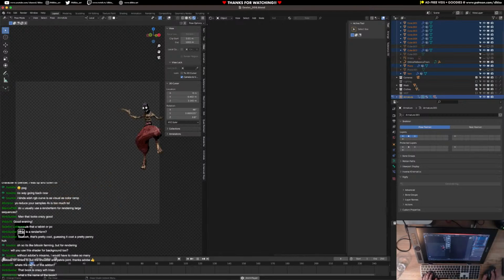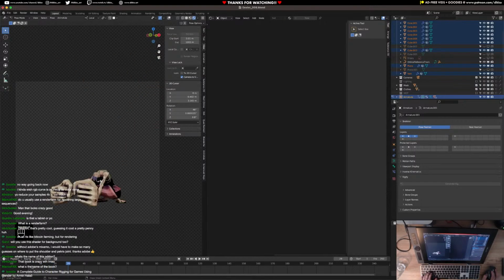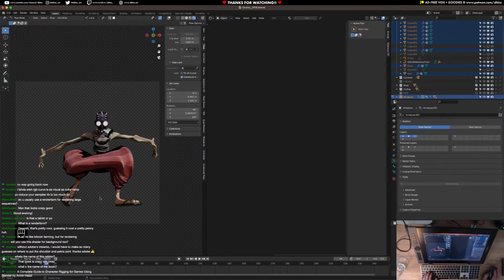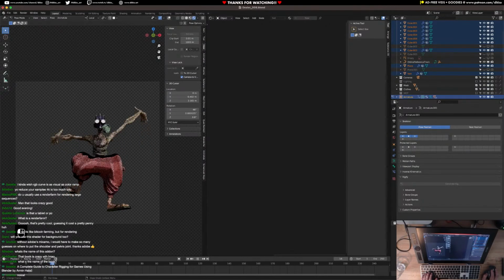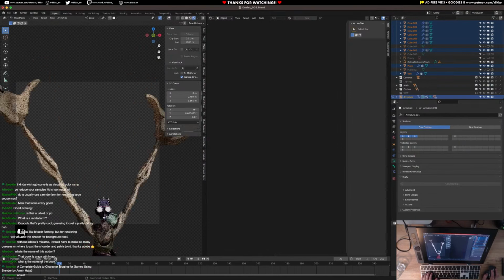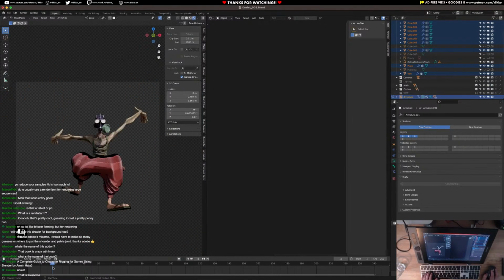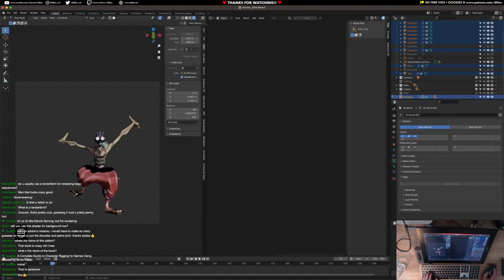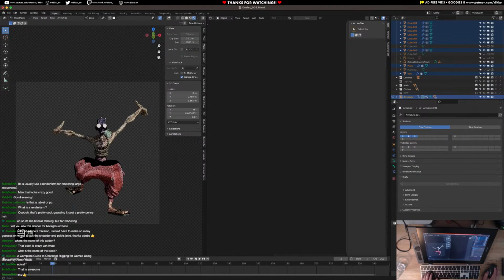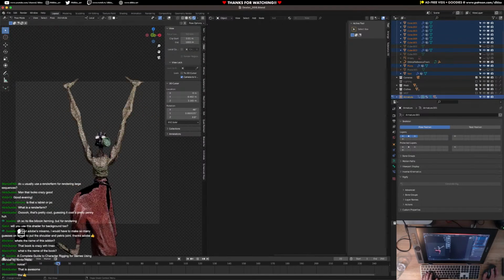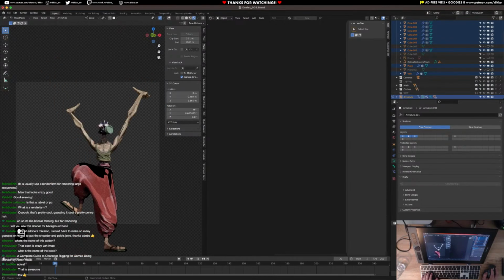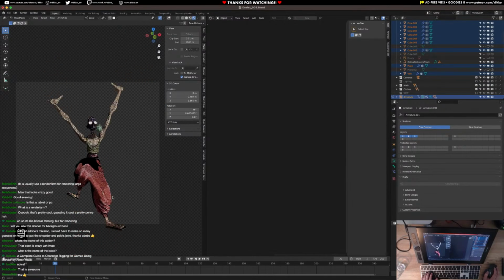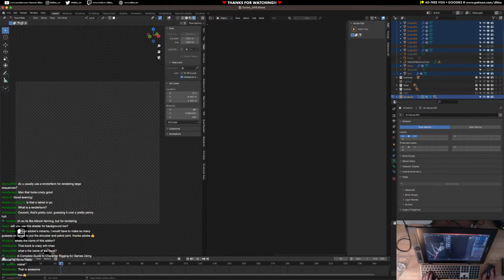Let's see how this looks. Oh my god. Okay. This is gonna be sick. How cool is this? And the shadows work really well too.